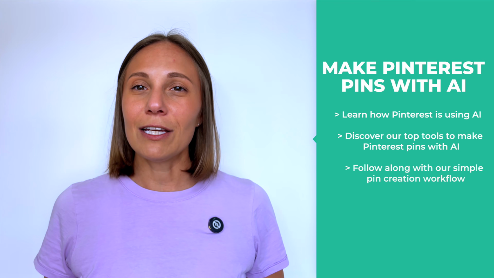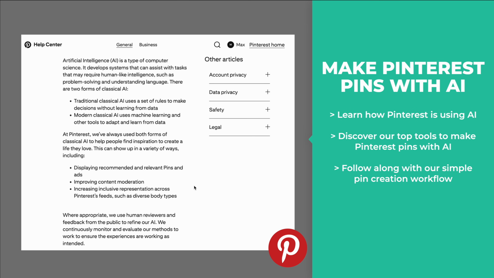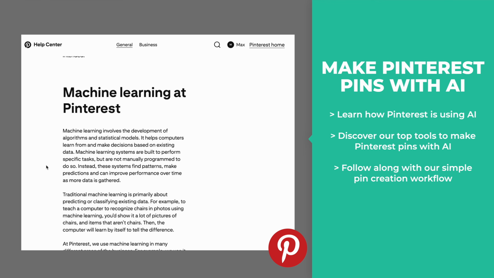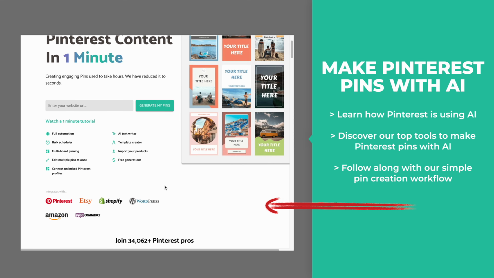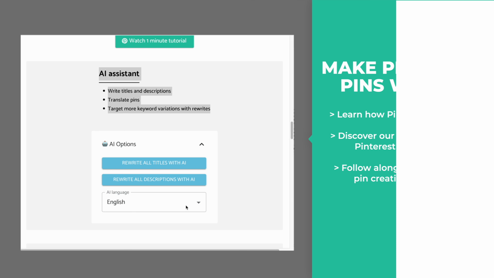And today, I'm talking to you about how to make Pinterest pins using AI, including how Pinterest is already using AI on the platform, our top tools to make Pinterest pins with AI, and a complete walkthrough of our simple pin creation workflow, plus where we use AI to speed up the process.